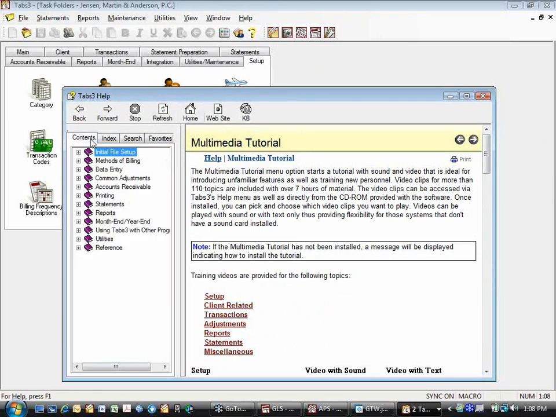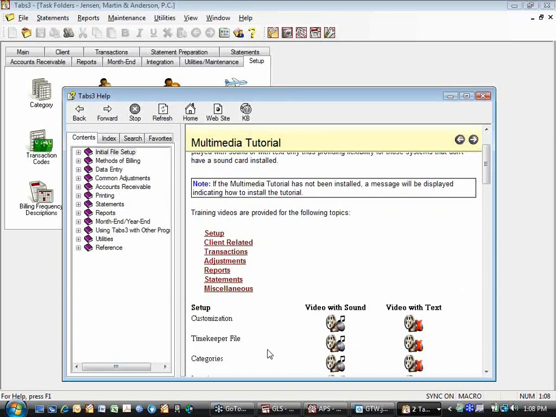I can come in and I'm going to go back to my... Paul, do you have this loaded on yours? I don't know if Paul has it loaded on here.